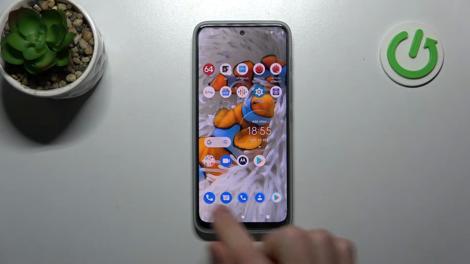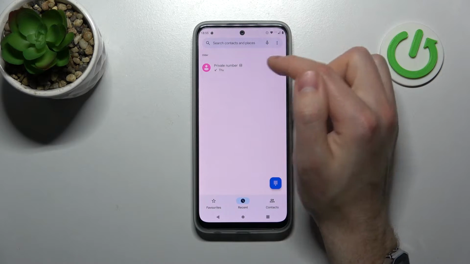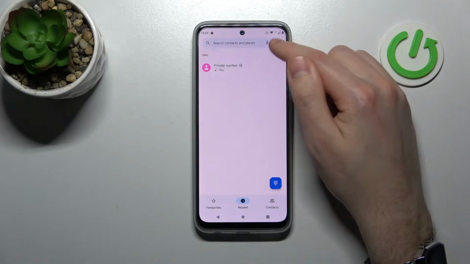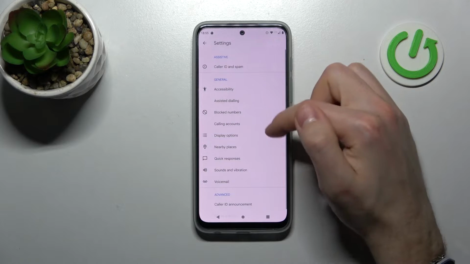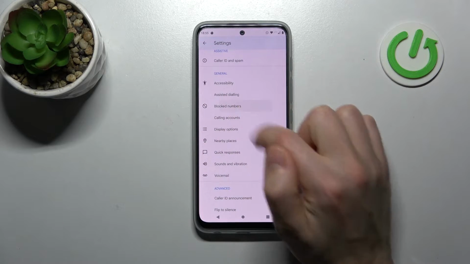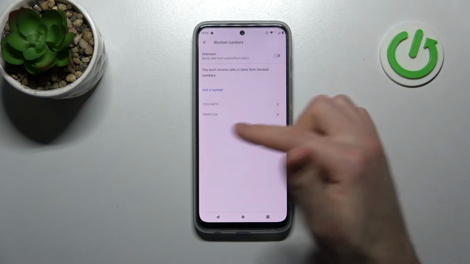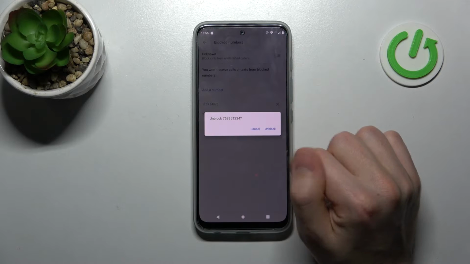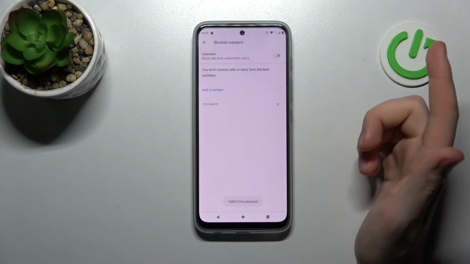First of all, open your phone application, and then in the top right corner next to search we've got three dots, so click it and go into settings. Then from general, choose block numbers, and here we've got all the blocked phone numbers. So for unblocking, for example this last number, click here and confirm the operation, click unblock, and that's it.